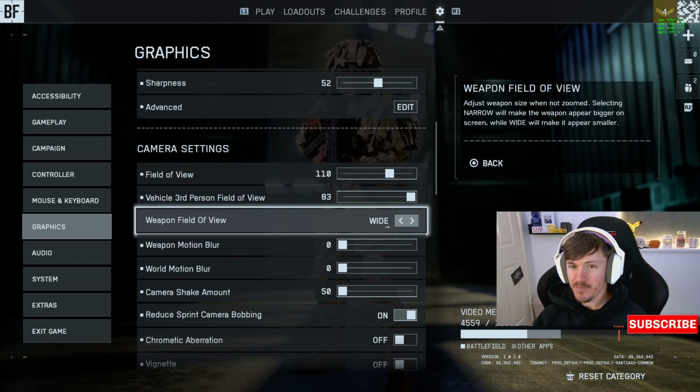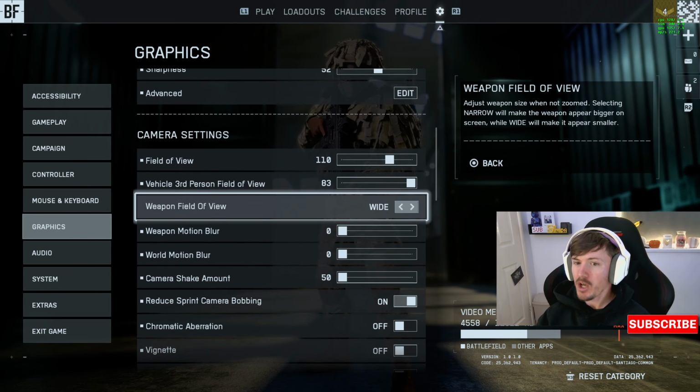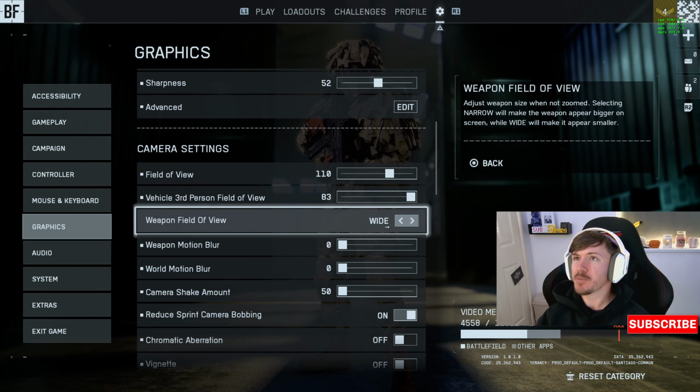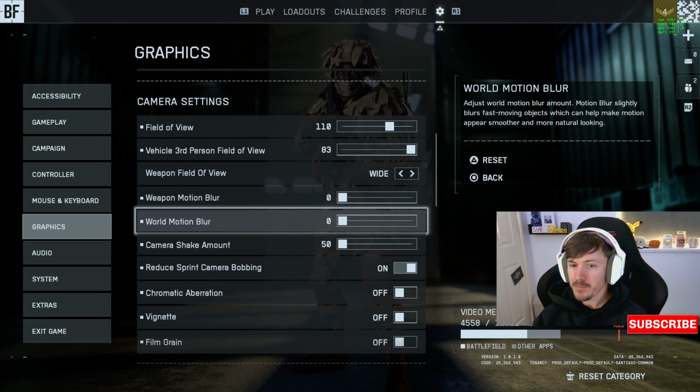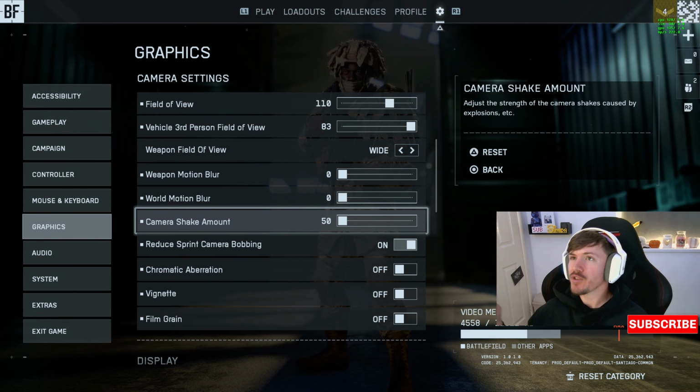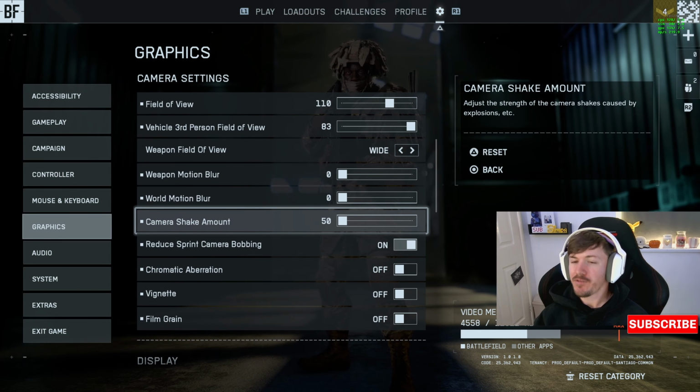Then scrolling down from there, obviously you can see you've got some of the same settings again that we've already covered. Weapon field of view, you want on wide. This will basically make sure you can see more again. Weapon motion blur, world motion blur, and camera shaker amount. Make sure these are slid all the way to the left. These two on 0 and this one on 50.